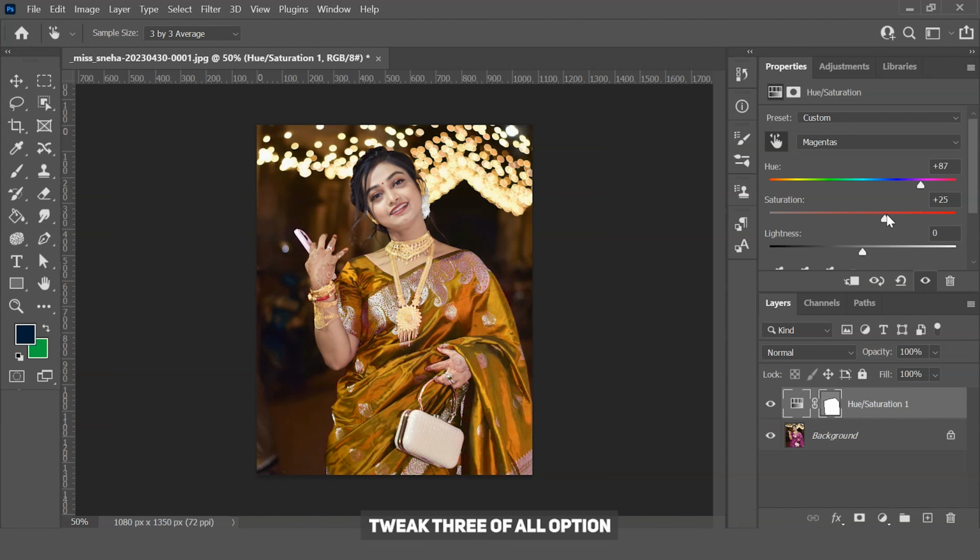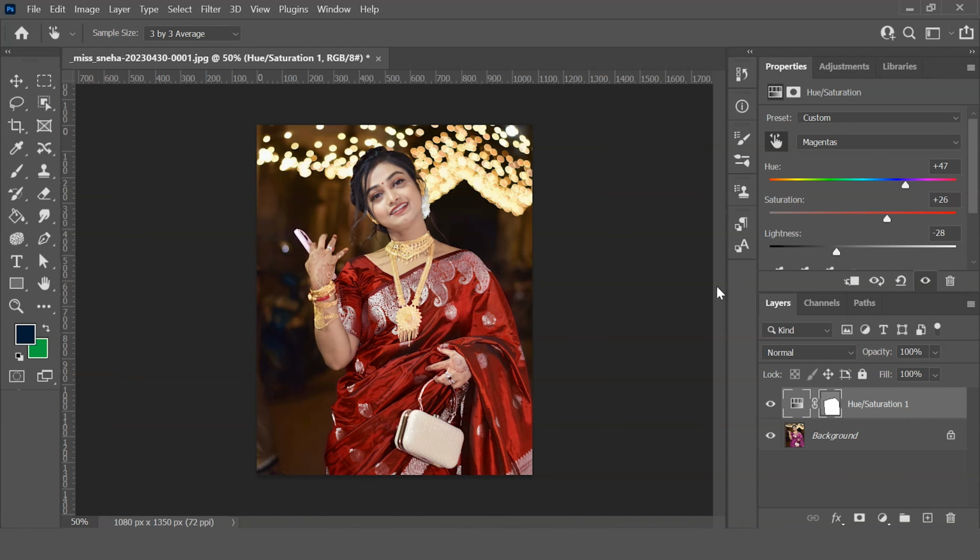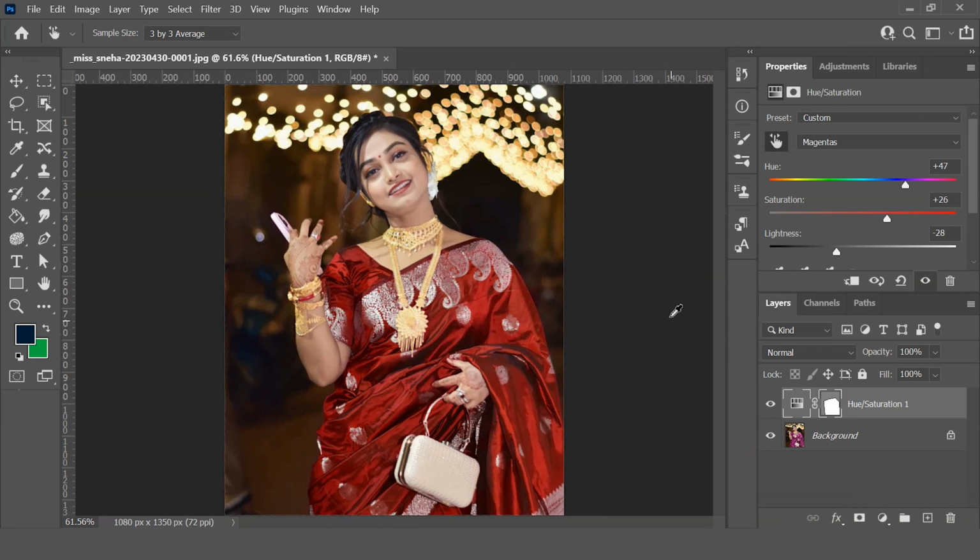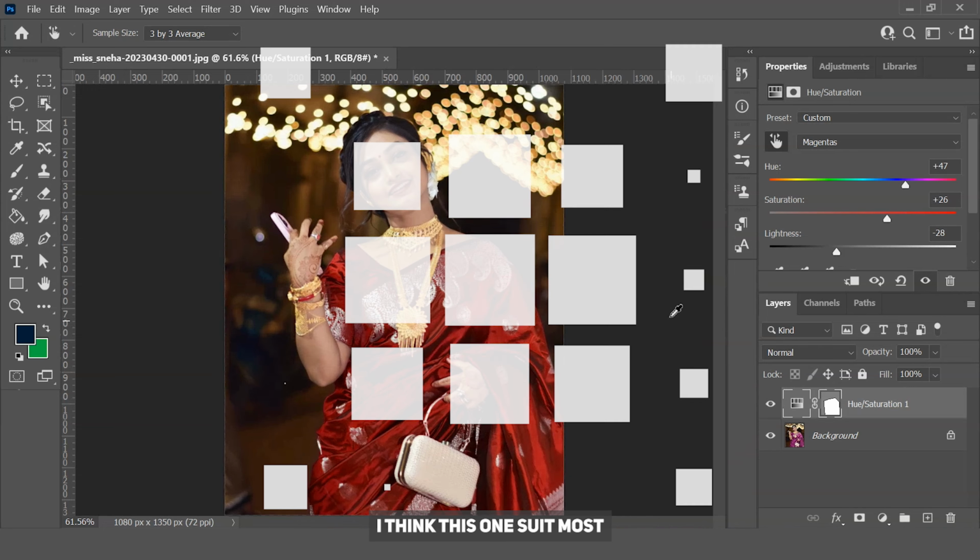Tweak all three options for a better result. Always try to pick the color which shows more realistic. I think this one suits most.